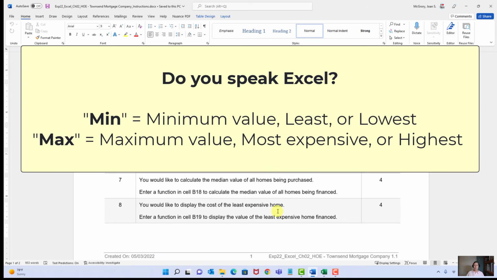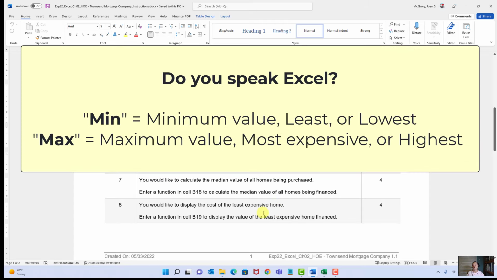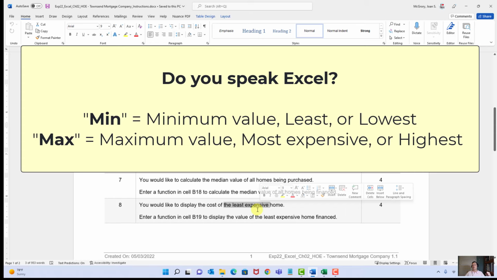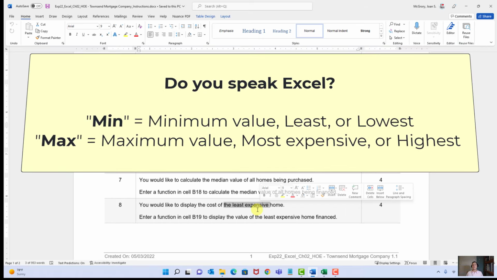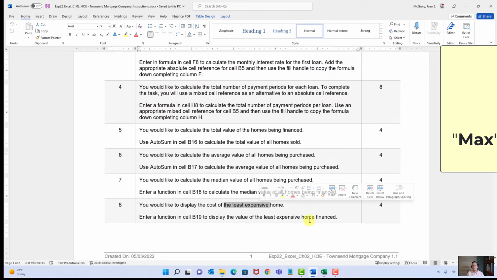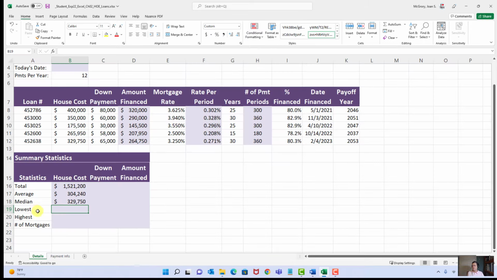I need a tall, right? Because they've taught me the language. So this is where you need to kind of learn the Excel language. If it is the least expensive, it is the most minimum of the cost. Anything that is least is minimum. Try to make that translation in your mind, because when you go to Excel and it says lowest, you're thinking lowest. No, that's not right. Minimum.